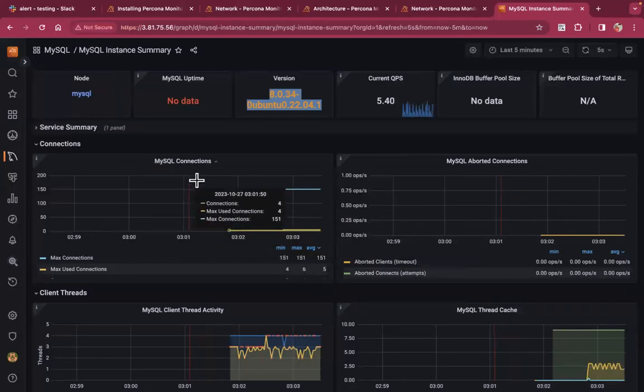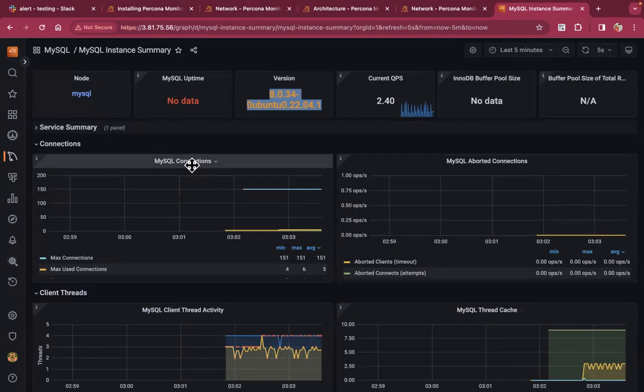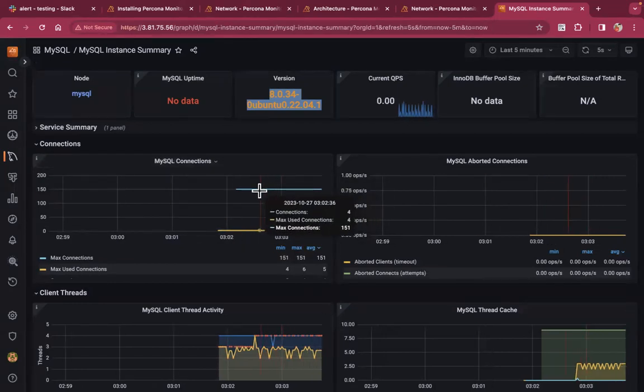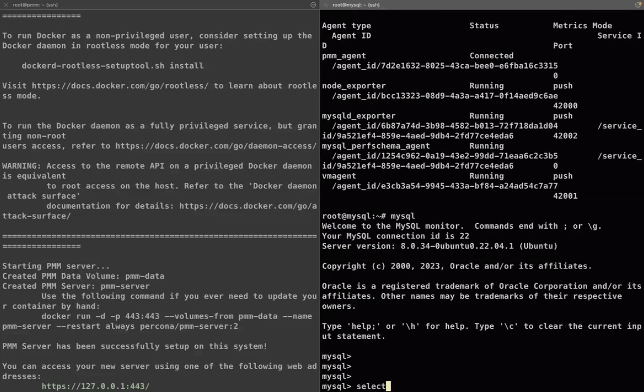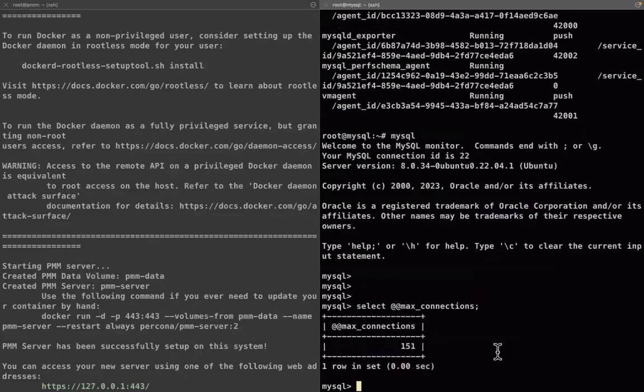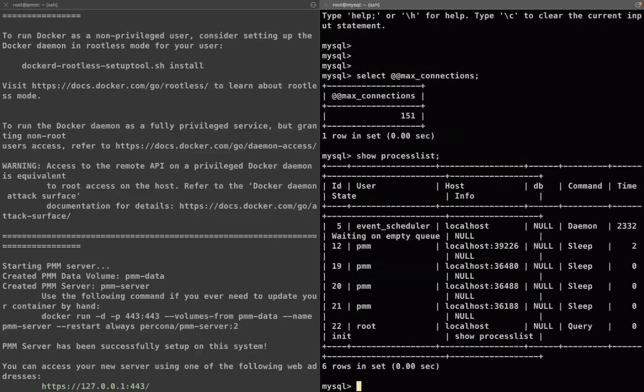Here you can see the MySQL connections. Let me show you a simple example. Here you can see the max connections, which is 151, and max used connections currently 4, and connections is also 4. Let me log in and run select @@max_connections, which is also 151. In show processlist, currently there are 6 connections. I created one connection and there is another one.